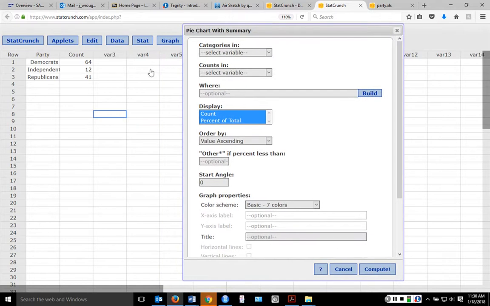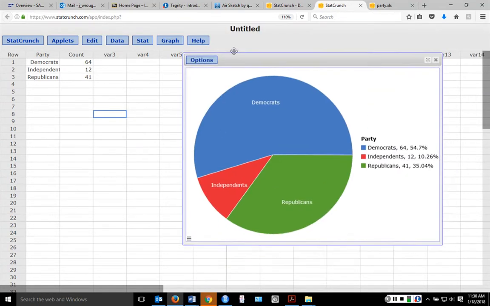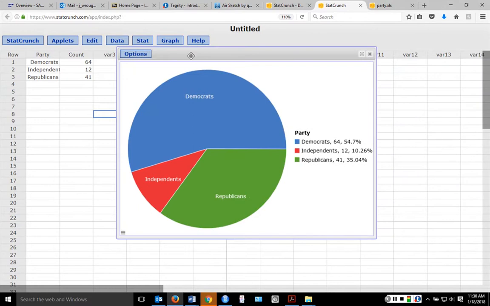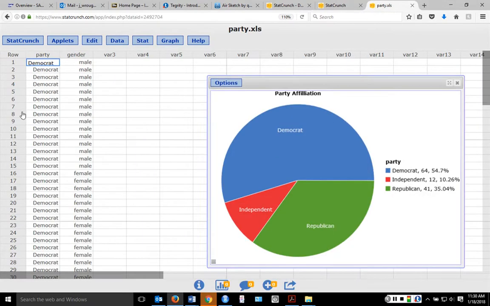And then when I just choose my graph option, I would choose the with summary option instead, which looks a little bit different. So my categories are going to be in this party column. My counts are in what I've labeled count. And then I hit compute, and we get the exact same graph. So just how do you have it? Do you have just the summary information, or do you actually have every single individual data record that you're looking at there?